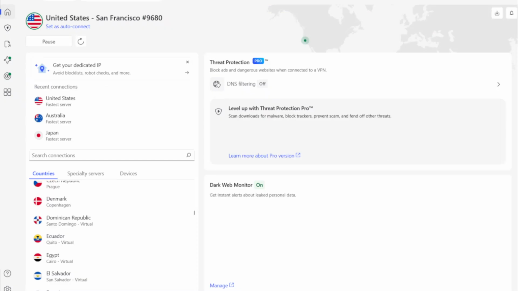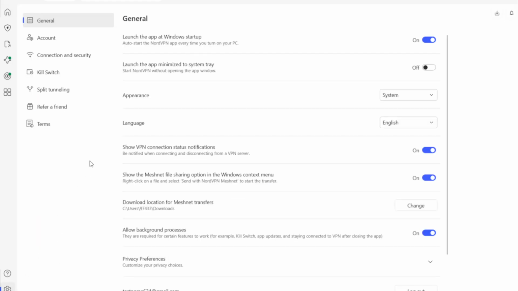Next, update NordVPN to the latest version from within the app. Open the app, click or tap the settings cogwheel icon, and look for an Updates or About section. Check for updates and install any available version.